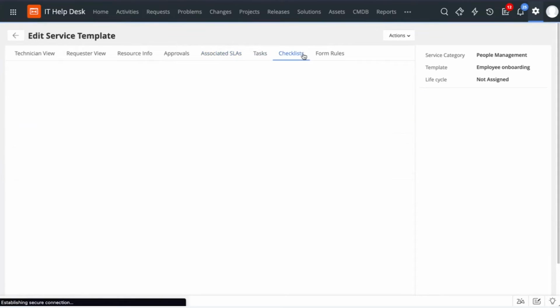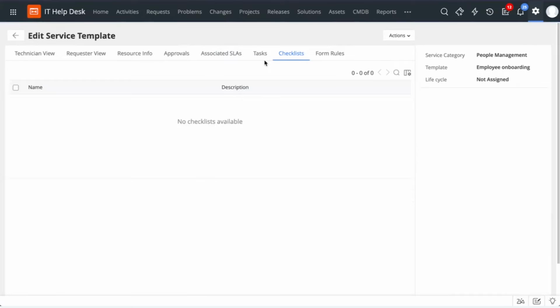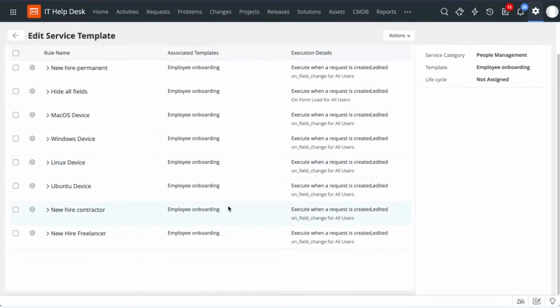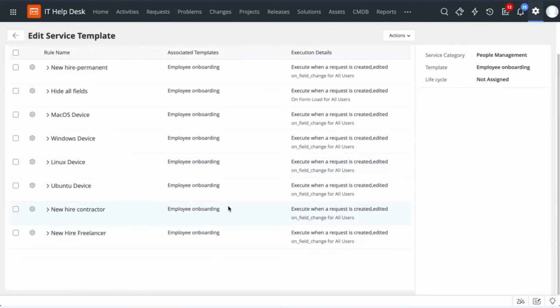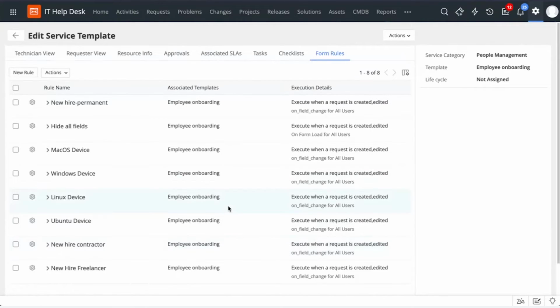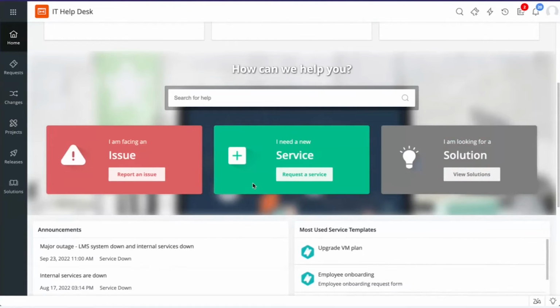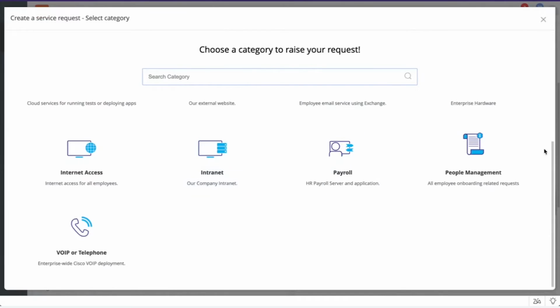Now task checklist and form rules are essentially the same that we saw earlier for the incident template, but for form rules over here, I'm actually creating a whole bunch of different form rules like we saw in the incident. So I'm going to show you how interesting or how cool this is, because based on the type of OS I select and so on, things and options will change. So anyway, now we saw all of this over here. Let's go ahead to the requester portal and see how a service request, the employee onboarding template, behaves, and how it is collecting contextual information from me.